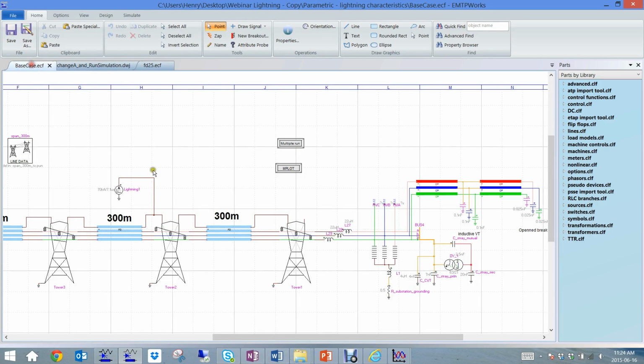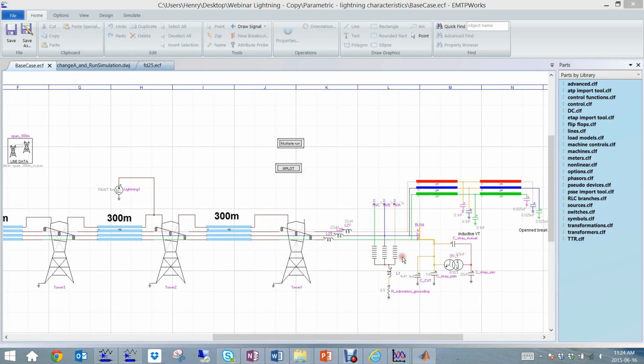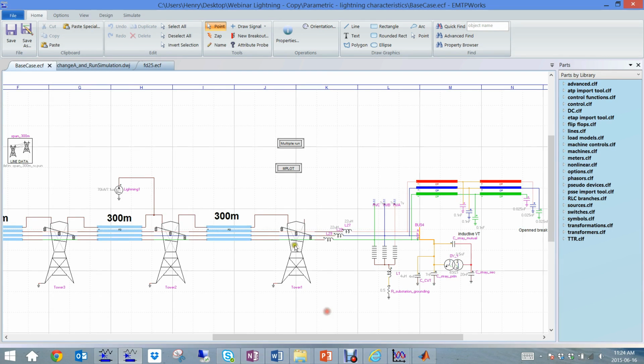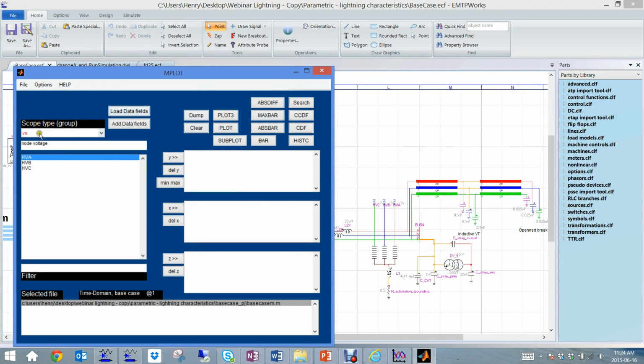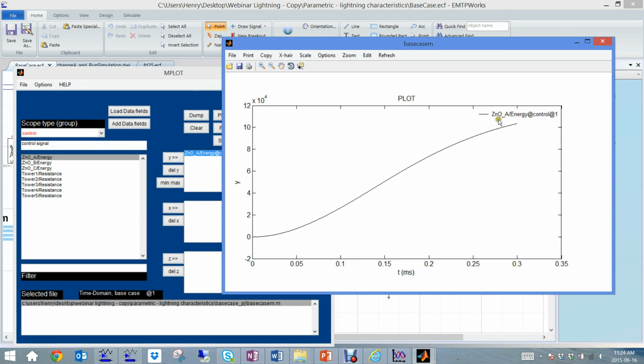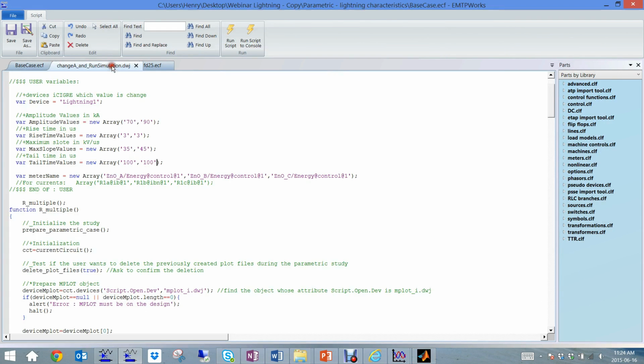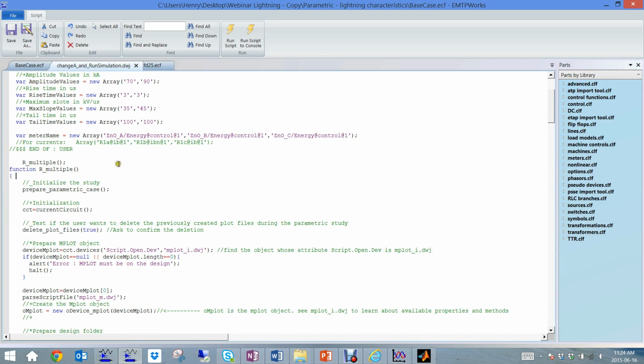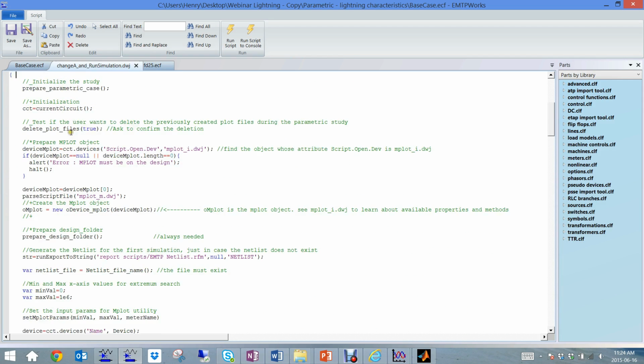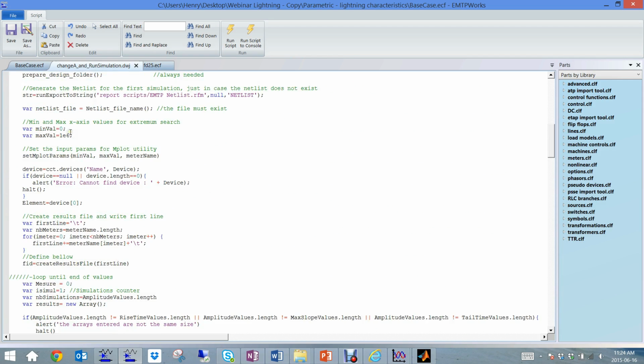For that it's easy. It's just once you run the simulation once. I did it previously. You open it with EMTPlot, for example, and if you want to have a look at the energy through the surge arrestor, you plot it, and you have the name here. You just have to write the exact same name, and that's what I did here for phase A, B, and C. Then in the script, there is not much to modify actually.